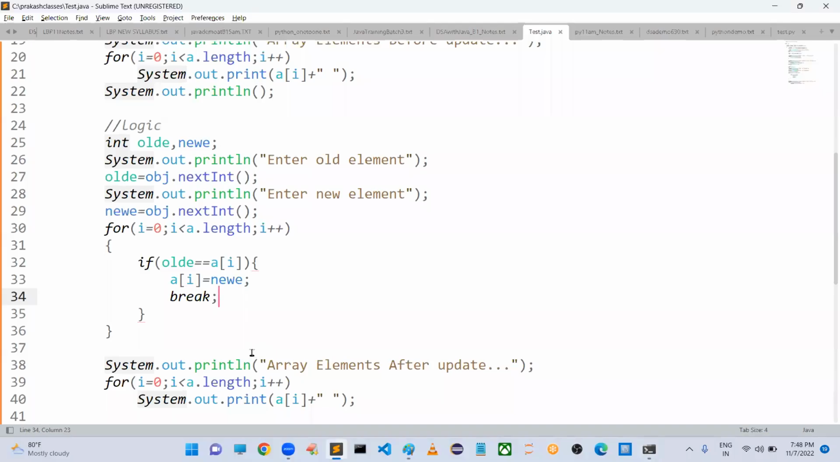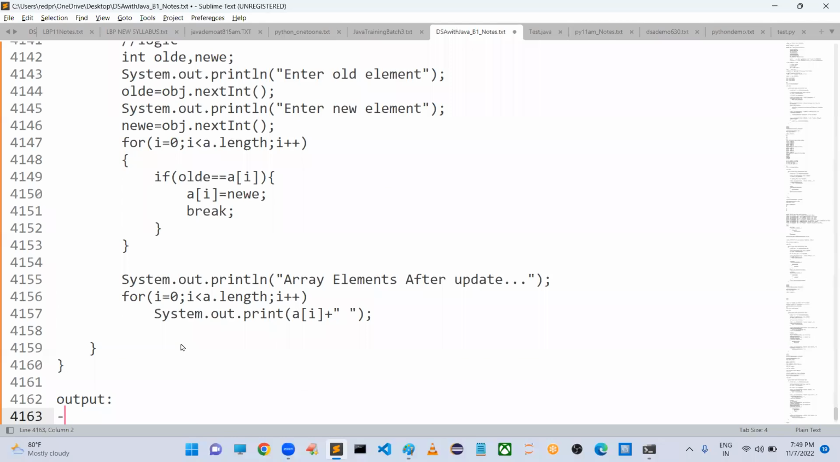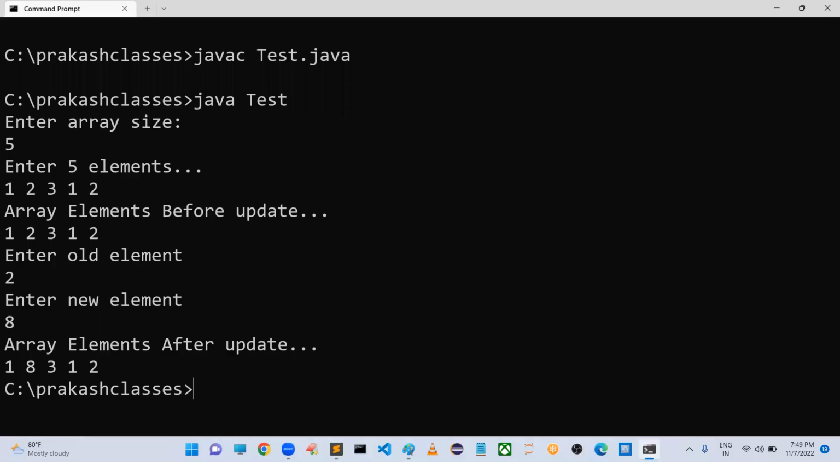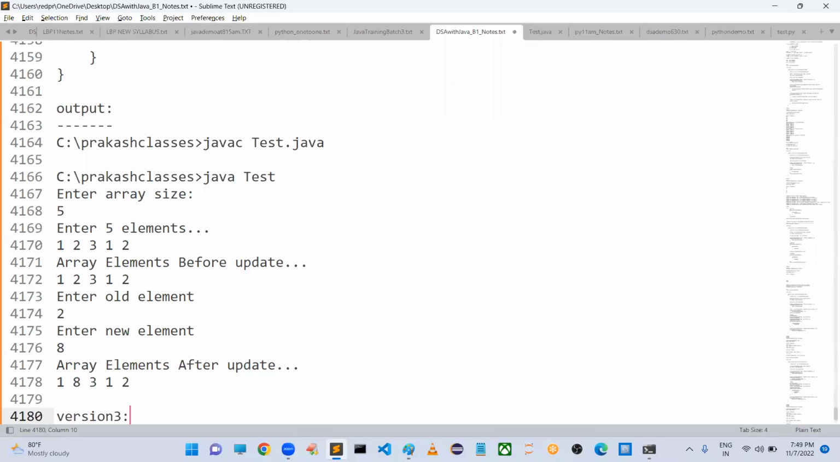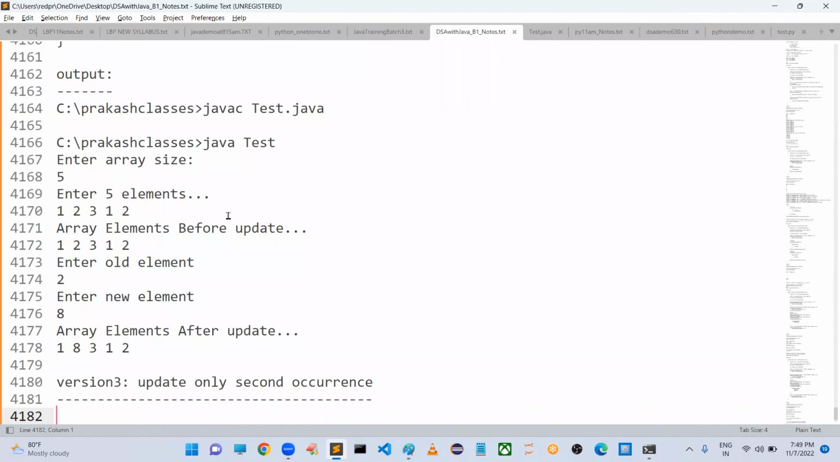I can say this is nothing but a second version, which will update only the first occurrence. Now I want to update the second occurrence. Version number 3: update only the second occurrence. How can you do this? Any idea?